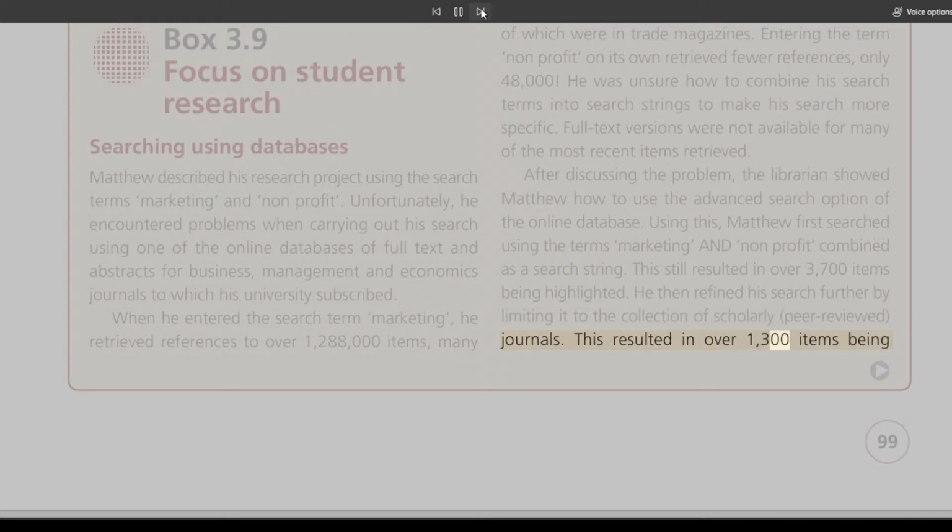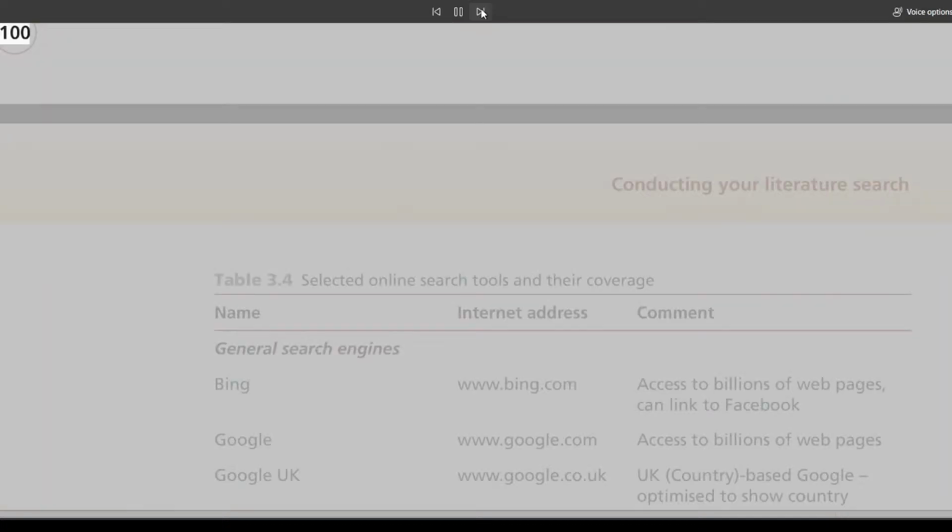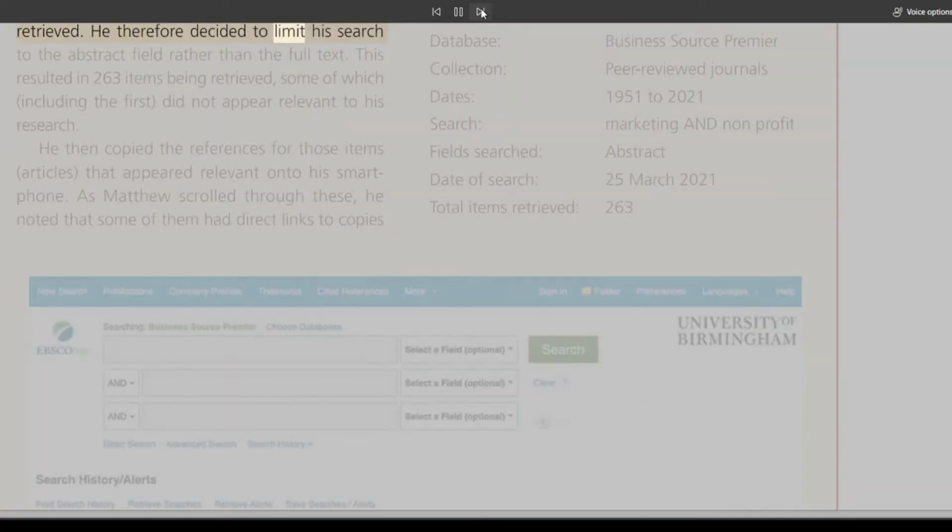This resulted in over 100 items being retrieved. He therefore decided to limit his search to the abstract field rather than the full text. This resulted in 2 items being retrieved, some of which, including the first, did not appear relevant to his research. He then copied the references for those articles that appeared relevant onto his smartphone. As Matthew scrolled through these, he noted that some of them had direct links to copies.